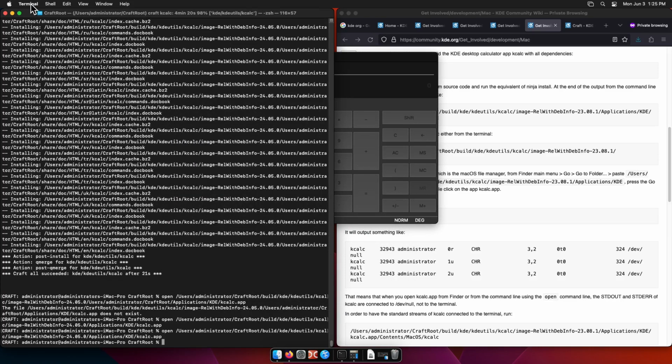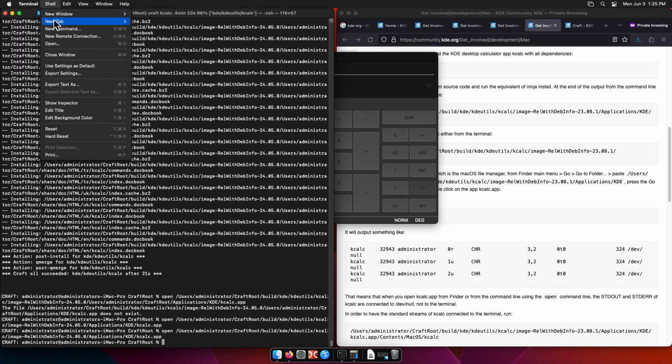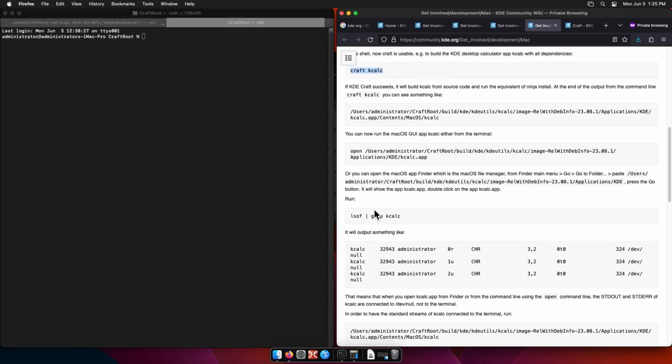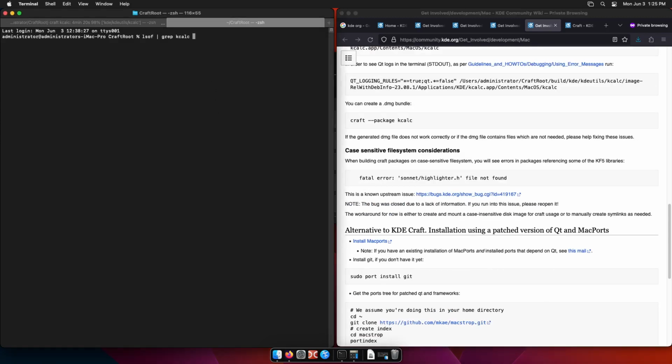How do we open a new terminal? A new tab. Like this. And then we're going to list all of the open files. Look only for the process kcalc, and maybe even we want to pipe through the pager.